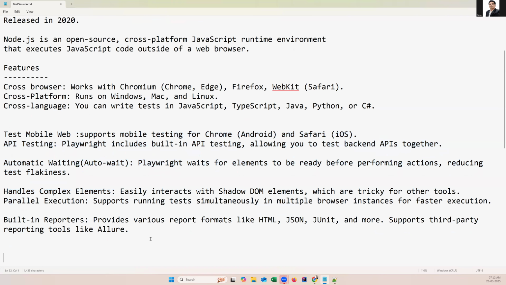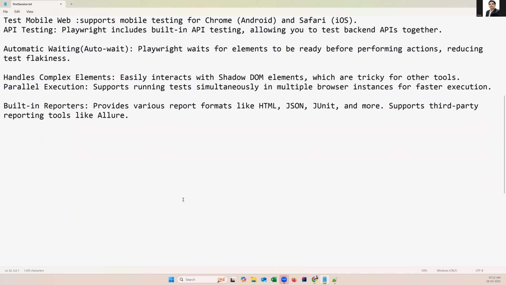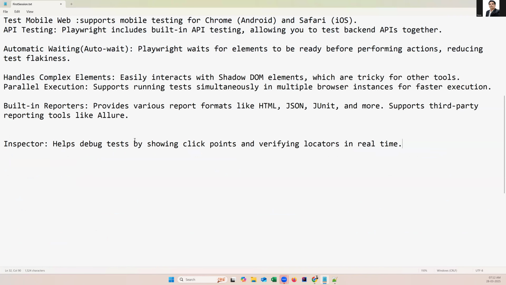But not only these features, it doesn't stop here. It also provides some additional tools, internal plugins, which are bundled with Playwright itself. When you have Playwright, you get these tools by default. What are they? Inspector tool, the Inspector. Like in Selenium, we have Selenium IDE, which is basically a record and playback tool, right? Similarly, Playwright also provides certain things like that. The Inspector helps debug tests by showing click points and verifying locators in real time. It is just like record and playback in Playwright.